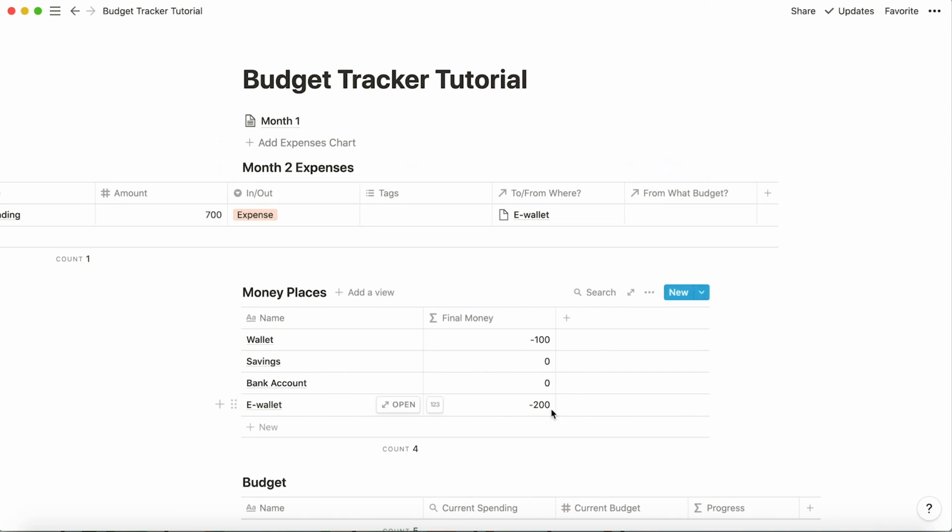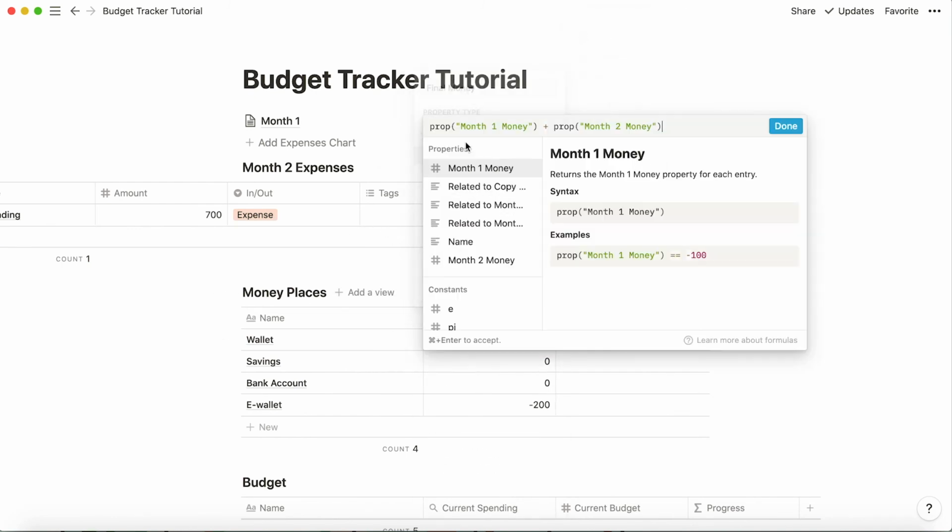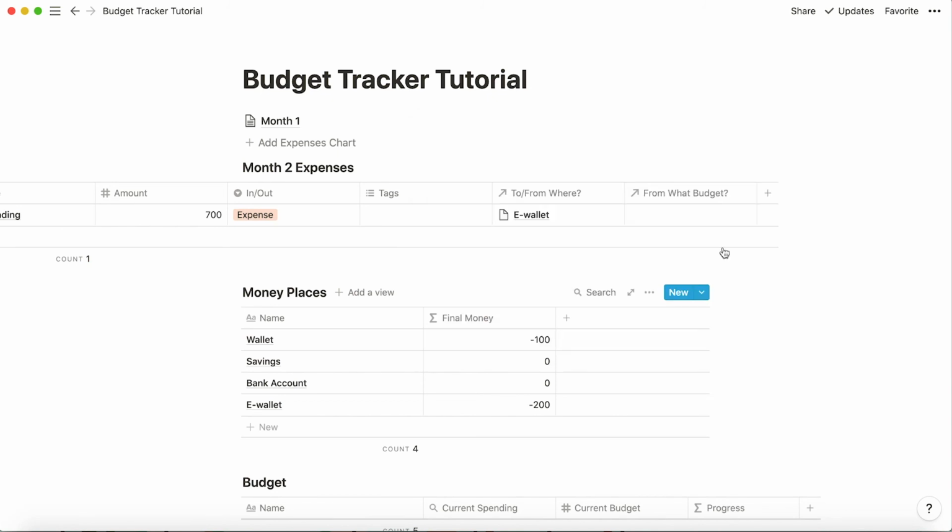So now, since we had like 500 in our e-wallet last time and our big spending is 700, you can see it's at negative 200. So what happens if you have month 3? All you have to do is do the same, reconnect the to and from where to your money places. And then on final money, reconnect it, have the roll up, and then on final money, you just add the roll up value you have over here. You just plus and then what you named your roll up value as. And that's basically going to allow you to see everything.